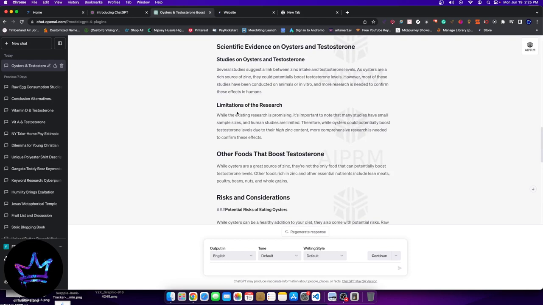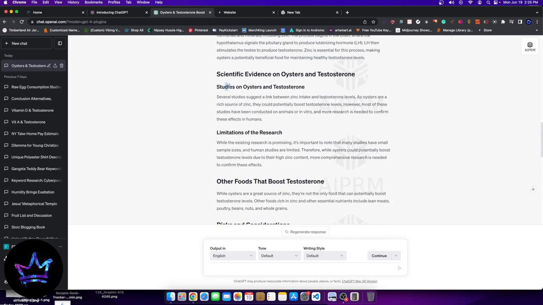Let's go ahead and take a look here. So here it says studies on oysters and testosterone, and then it says several studies link zinc intake and testosterone levels, as oysters are rich in zinc. They could potentially boost testosterone levels. However, many of these studies have been conducted on animals or in vitro, and need to be confirmed with humans.